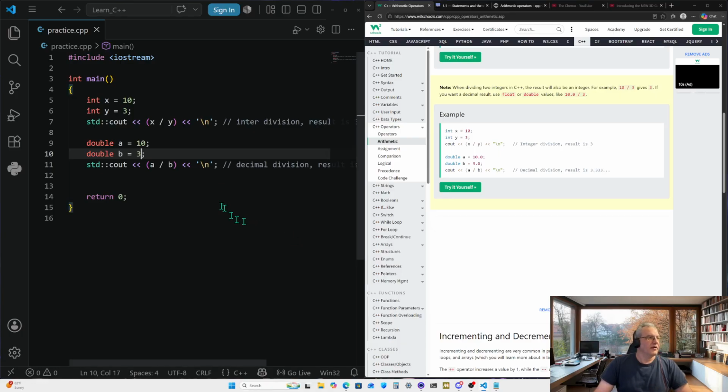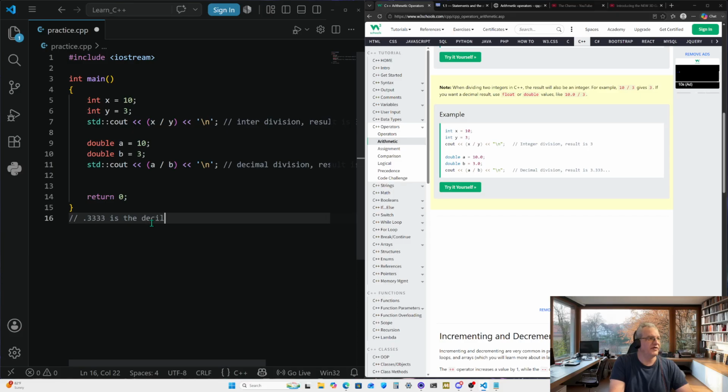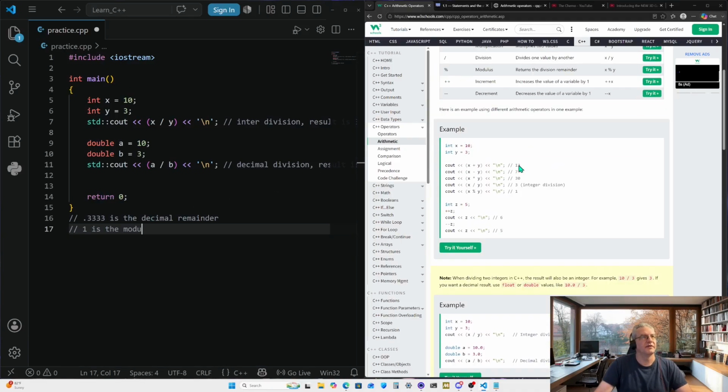Again, I'll put this down here. The 0.333 is the decimal remainder, where 1 is the modulus remainder. How do we spell that again? Yep, I have it right. Modulus remainder. Two different types right there.